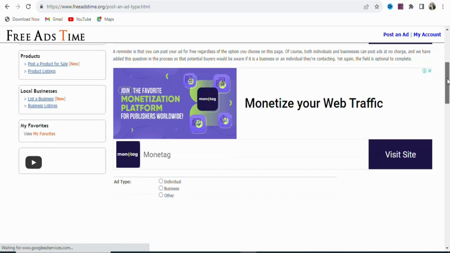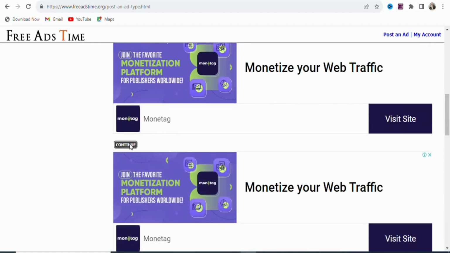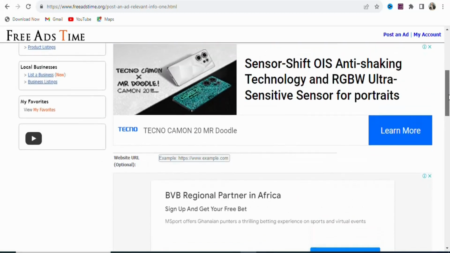Once you click on continue, you're going to see a page like this. You can see ad type: individual, business, others. So you are going to select business. Once that is done, you're going to scroll down, click on continue. Once you click on continue, you're going to see a page like this.